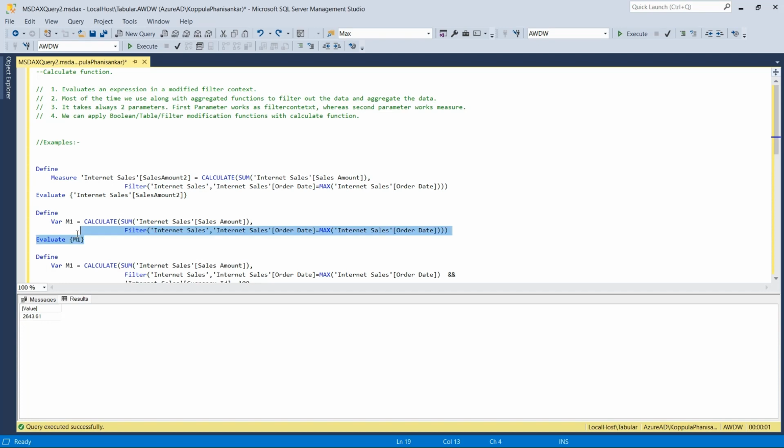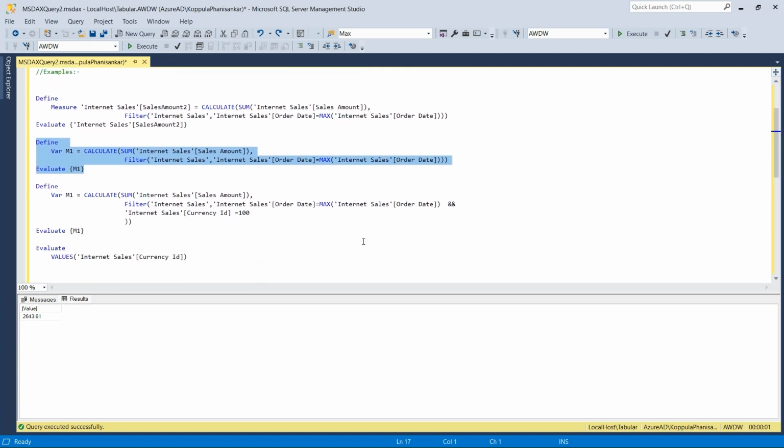Similarly, you can do the same thing by declaring a variable and calling that in your evaluate statement. Here also I use calculate, where the first parameter is my measure and the second parameter is the filter. I'm trying to filter my data and then take the sum of that particular sales amount. Now if I execute the second statement, I get my sales amount where my order date is the max of order date. Similarly, you can have multiple filter conditions within the calculate function. Here I just added the filter with two conditions: one is the order date, the other is the currency code equals 100. If I execute this, I'll get the same results.